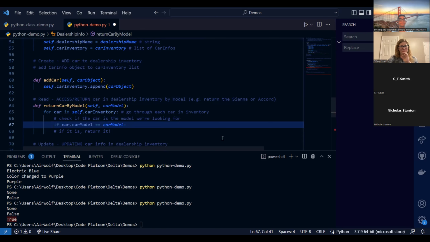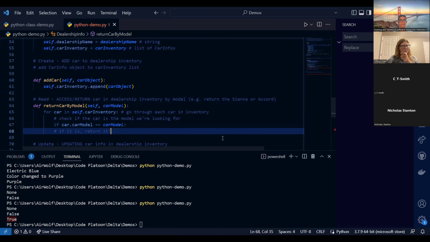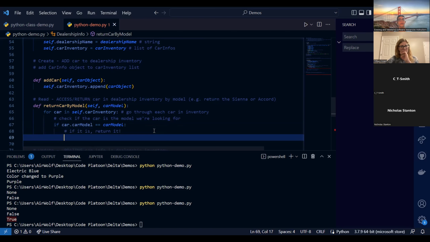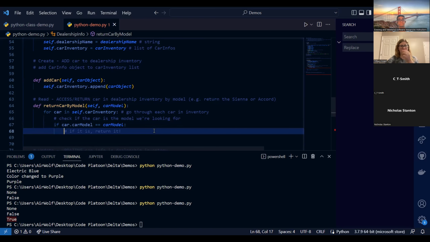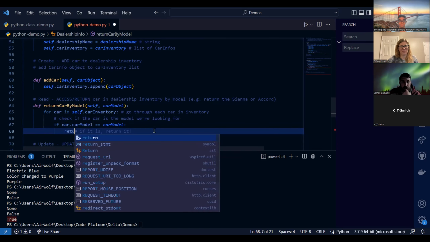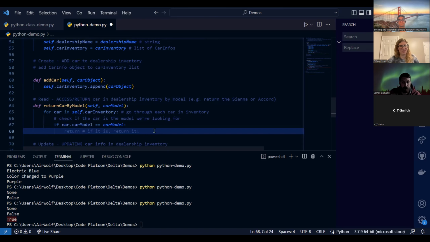All right. So that's our check. And now what about for returning? How do I do that? It's actually just return. You want to return the iterator, the car. Yes, that's it.